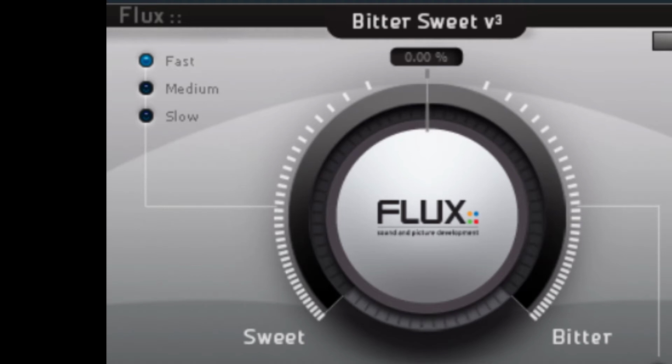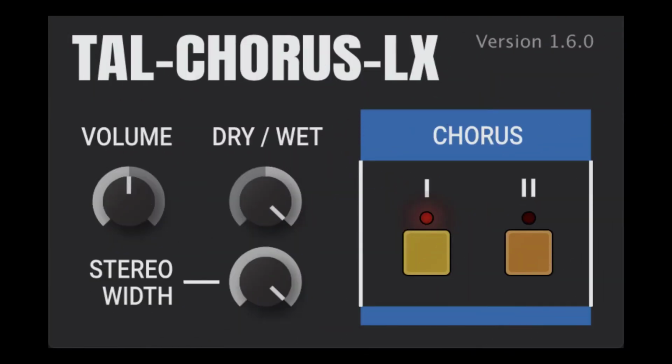Our next free plugin is Tal Chorus LX. This is an emulation of the chorus effect that was in the classic synthesizer, the Juno 60. It's a lush modulation effect that sounds good on bass, guitars, synthesizers, vocals, and more. Check it out.